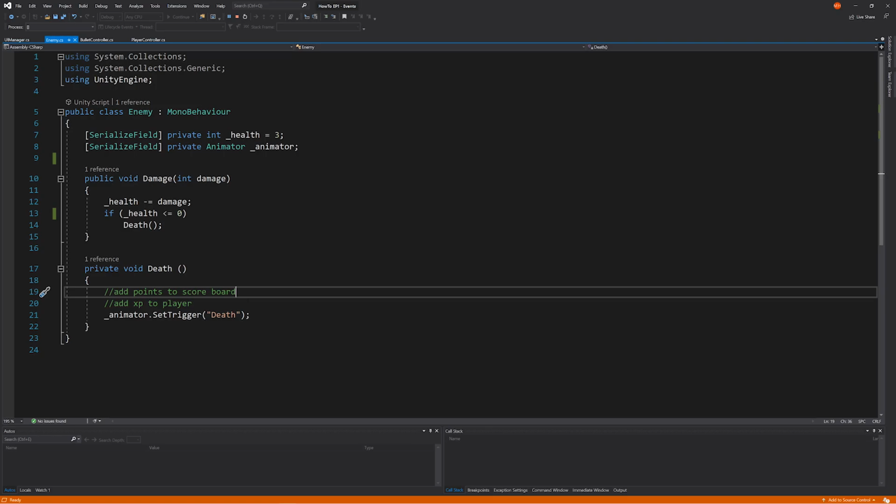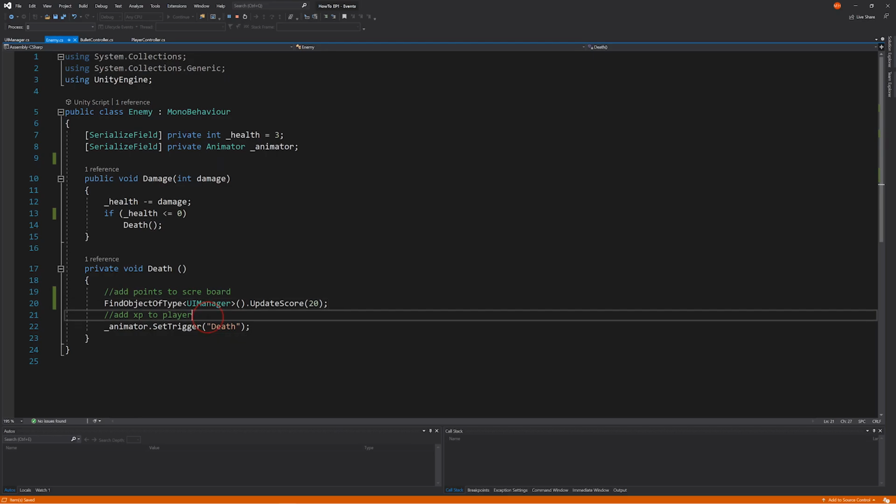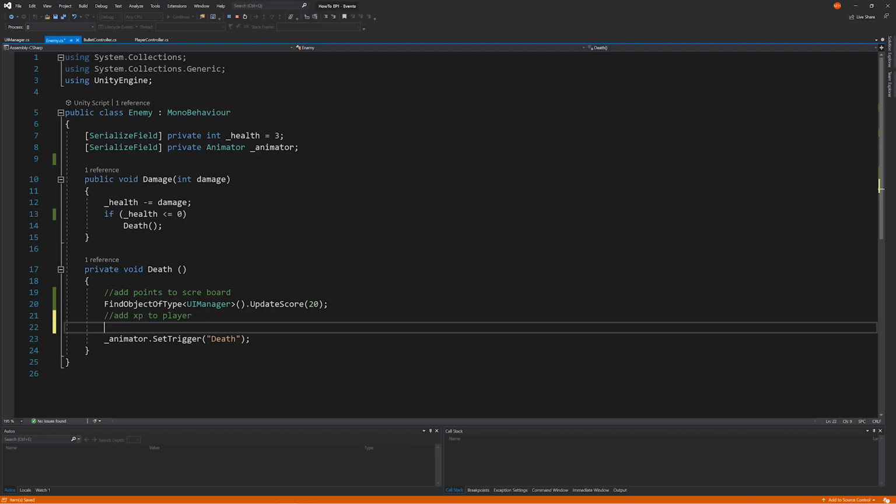One way I've seen people do this, which is very much the wrong way, is they will do find object of type, UI manager, update score, and in this case we'll say you get 20 points for killing this guy. Now this will work, but it's definitely not the right way to do it. It might be okay for something like prototyping, like here where we're showing it, but this is very bad practice.